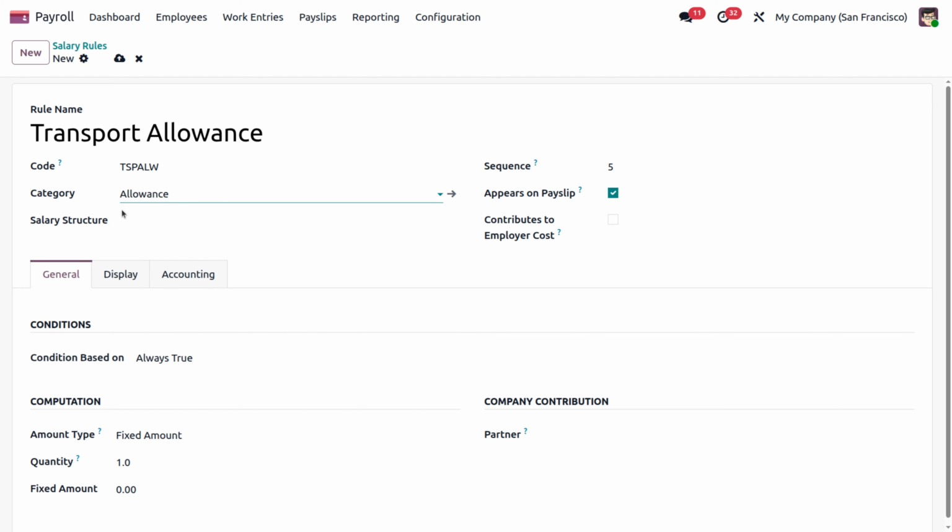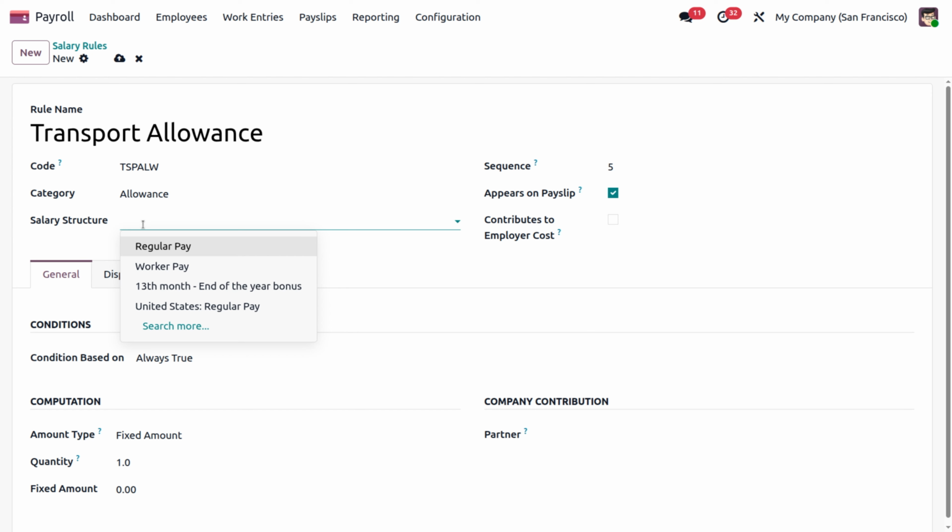Providing it, there we have the salary structure. For each salary rule, there we have a salary structure. I'm providing it under regular pay. There we have the option, appears on payslips, and it should appear on the payslip. That's why we enable this option. It's done by Odoo's default way.